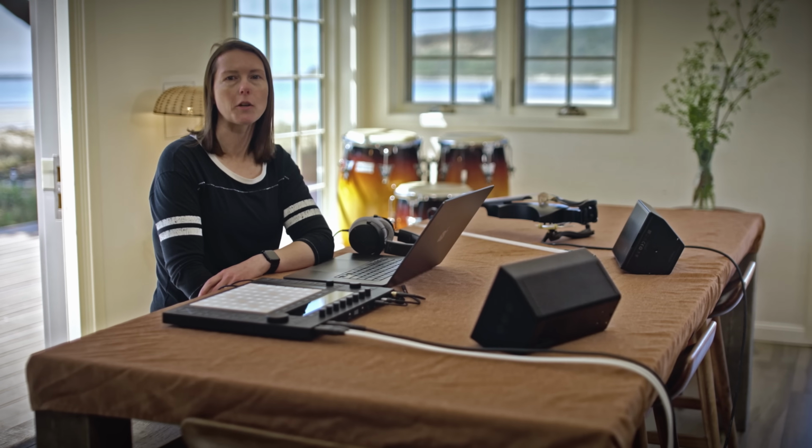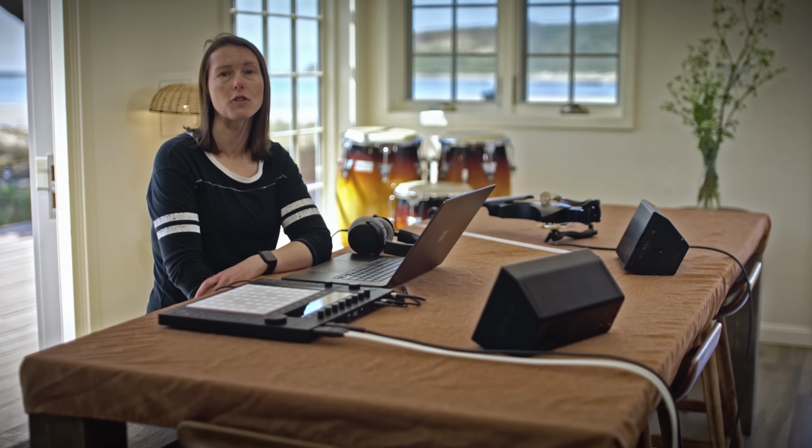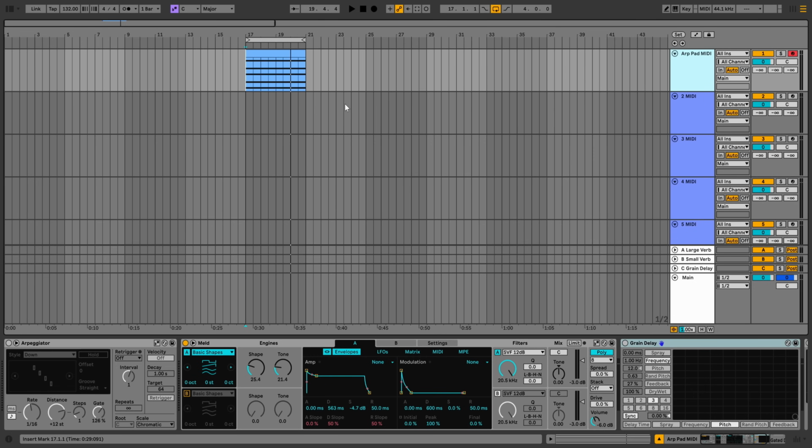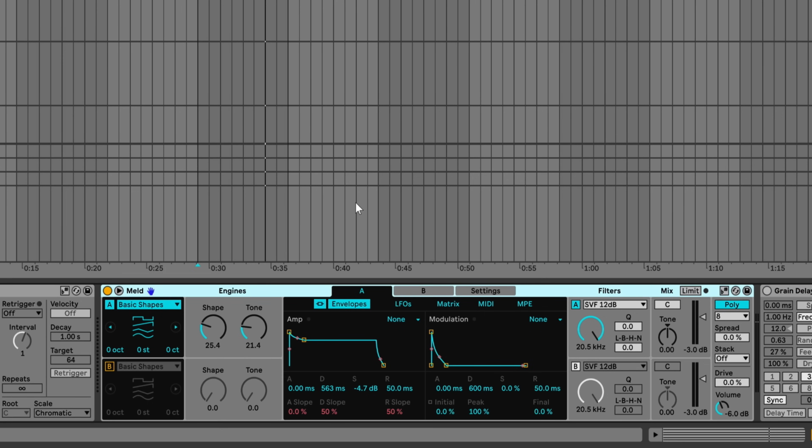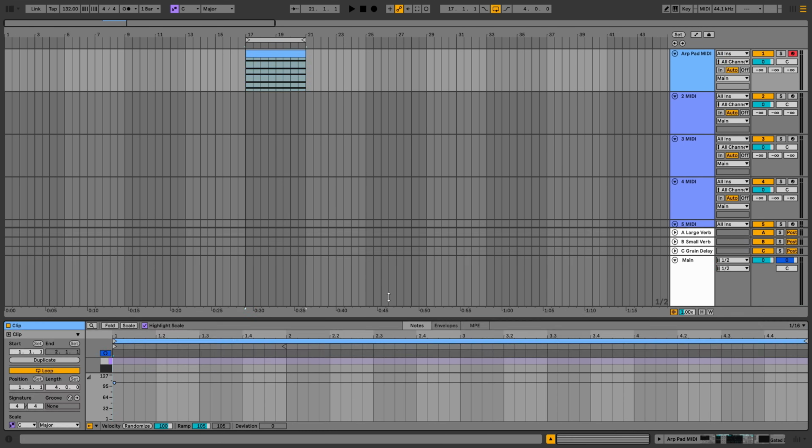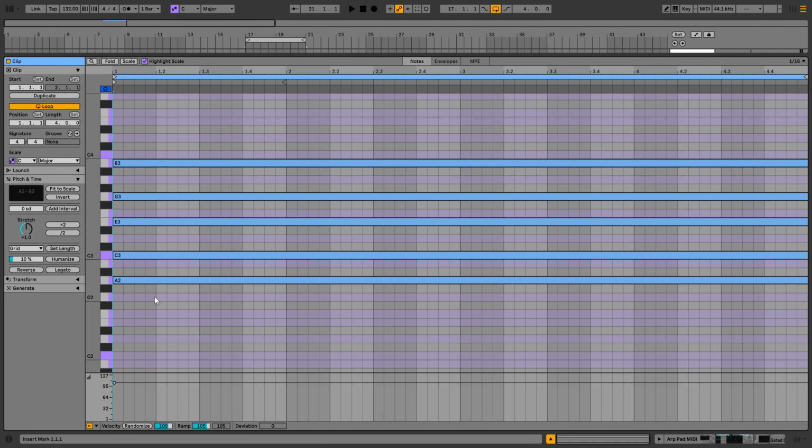So I'd like to start by creating an atmospheric pad. One thing that I really enjoy doing is stretching and smearing an arpeggiated sequence into this kind of lush evolving texture that can just sit nicely in the back of the track. So I've created a really simple patch in Meld that sounds like this. And I've created a MIDI clip here that's just an A minor 9 chord.